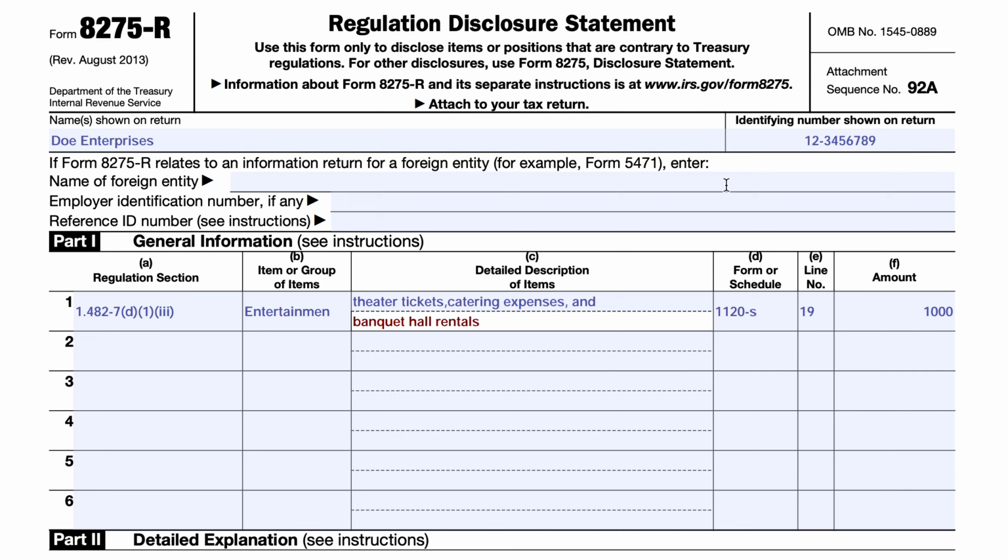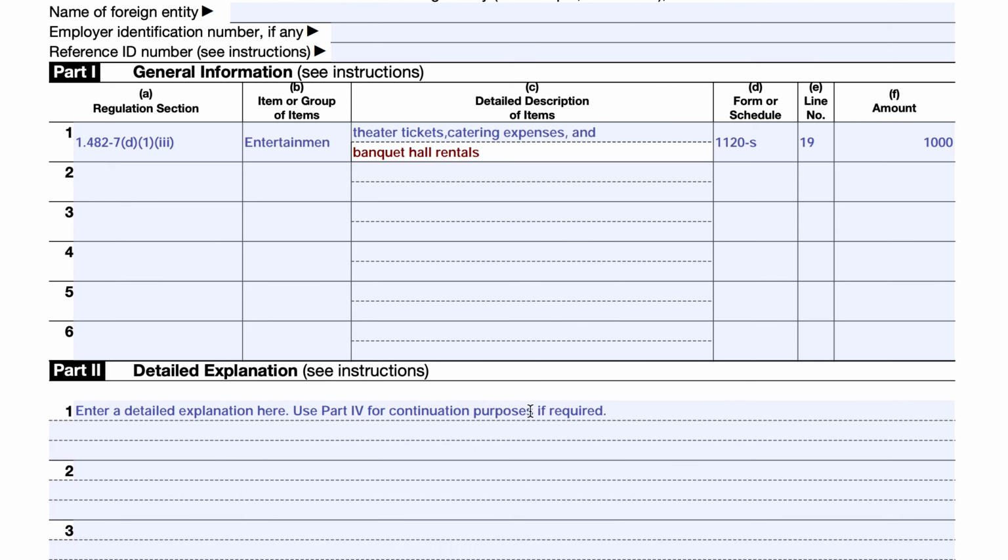So it's very important that you're documenting this down to the form or schedule. So in this case, IRS Form 1120S, that's the S Corporation tax return. Line 19 has to do with other expenses, and then we just put down the amount, $1,000. So then we would enter the detailed explanation with whatever our justification, our references. This could be case law. This could be something that you can document that shows good cause.